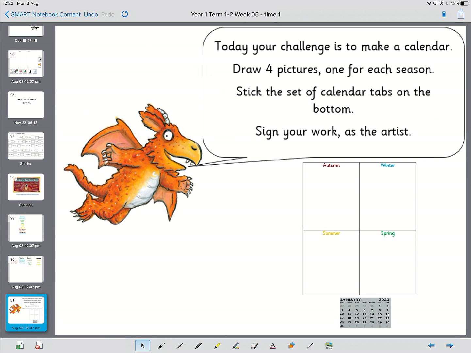Okay, now in class we're going to make a calendar. Now there's nothing to prevent you from doing this at home as well. The only thing you might be missing is these tabs, but when you're next back in school we can give you them to stick on, so that's not a problem. Or you can get them from Amazon and somewhere else like that. Okay, so today's challenge is to make a calendar.